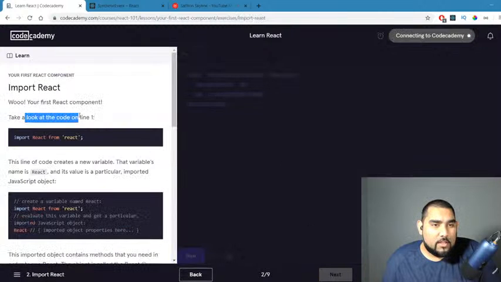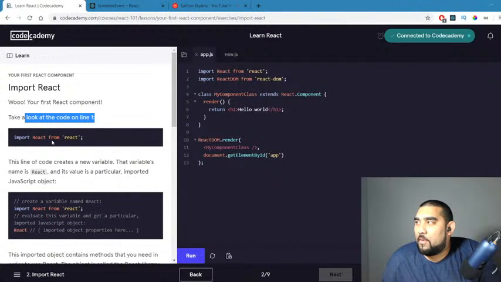Ooh, your first React component. Take a look at the code on line 1. Import React from React.